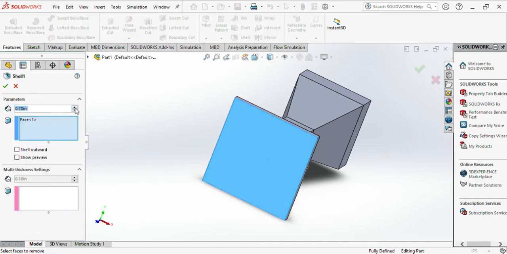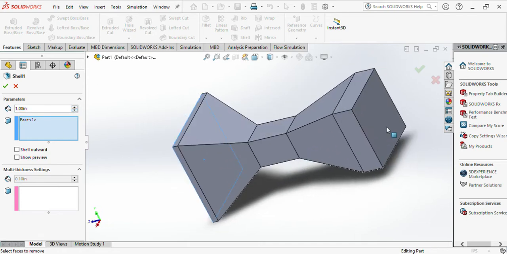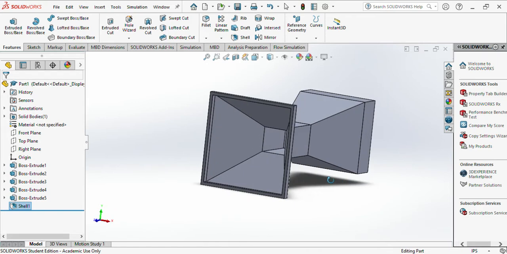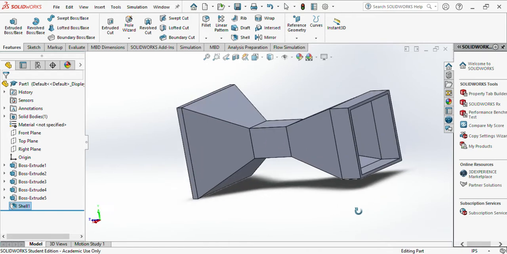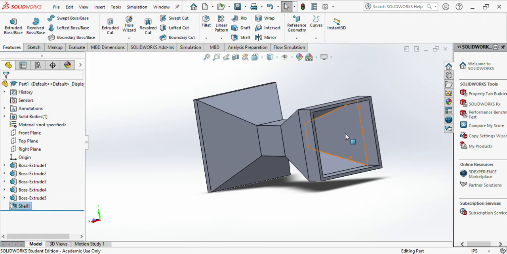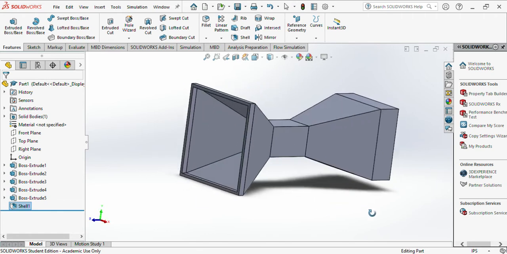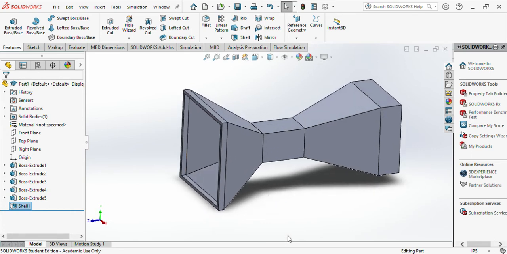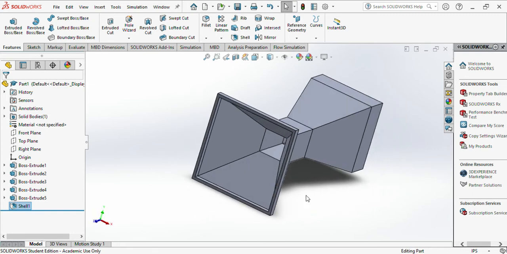Make it 1 inch, and this will go right through the entire model. So right there we have our inlet, which is the contraction cone, and our outlet, which is the diffuser leading to the drive section. So with this we move on to our simulation, which is the fun part of this.